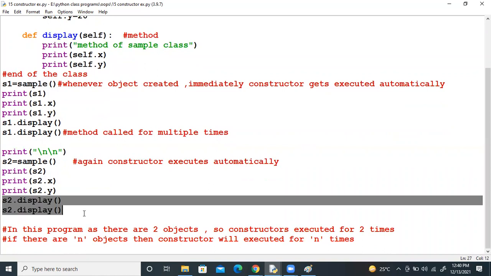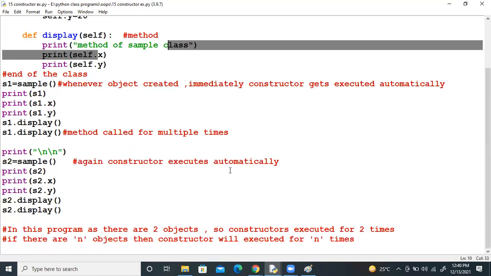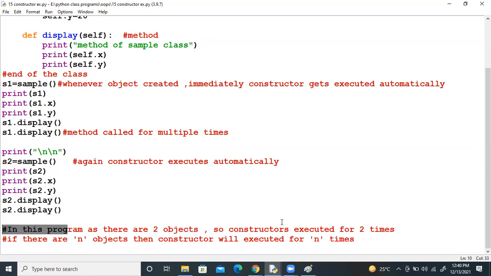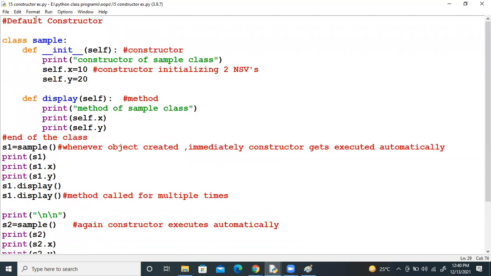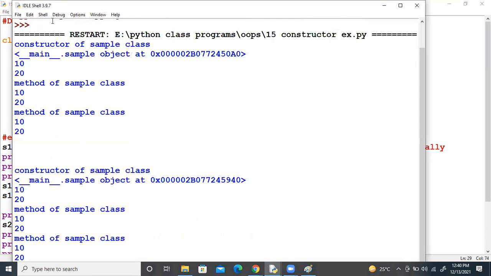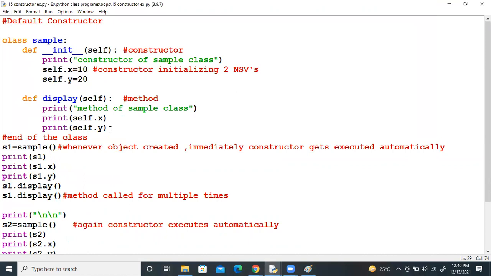Calling the display method means x and y values print. In this program, as there are two objects, the constructor executes two times. If there are n objects, then the constructor will be executed n times. The constructor executed here, the constructor executed here. Print s1 means the object address it prints. Print s2 means the object address it prints.